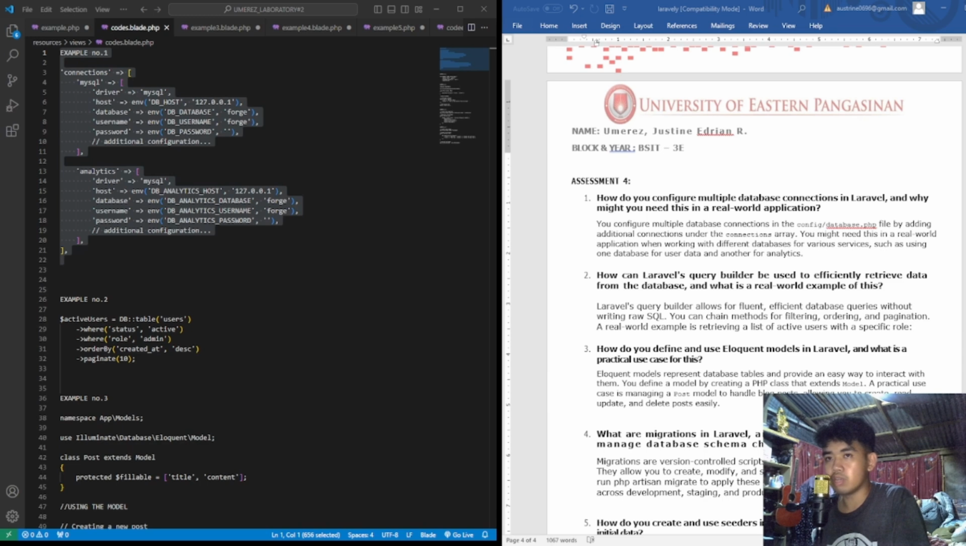Number 2. How can Laravel Query Builder be used to efficiently retrieve data from the database, and what is a real-world example of this? Laravel Query Builder allows for fluent, efficient database queries without writing raw SQL. You can chain methods for filtering, ordering, and paginating. A real-world example is retrieving a list of active users with a specific role.